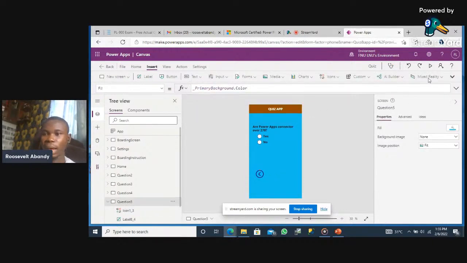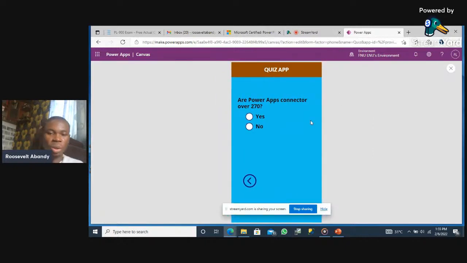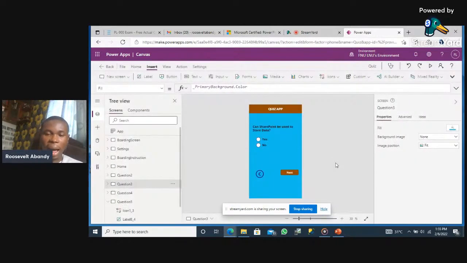So let's play our app and see what happens. So in the last question, you will click back. You can see it takes us back. You click next, it takes us back there. So I think yes, we've used the navigation.